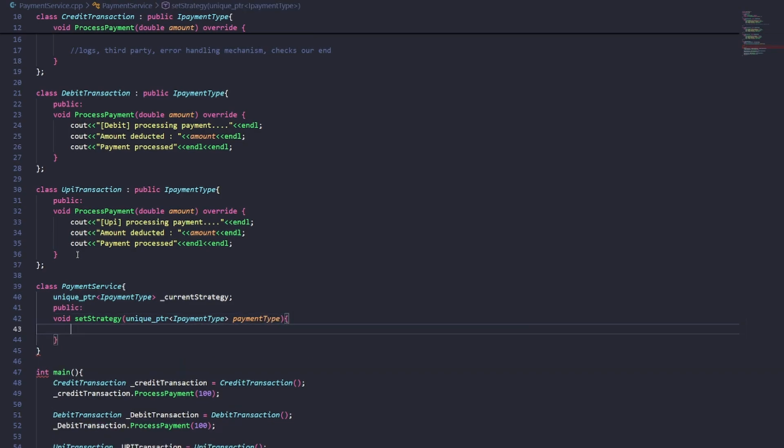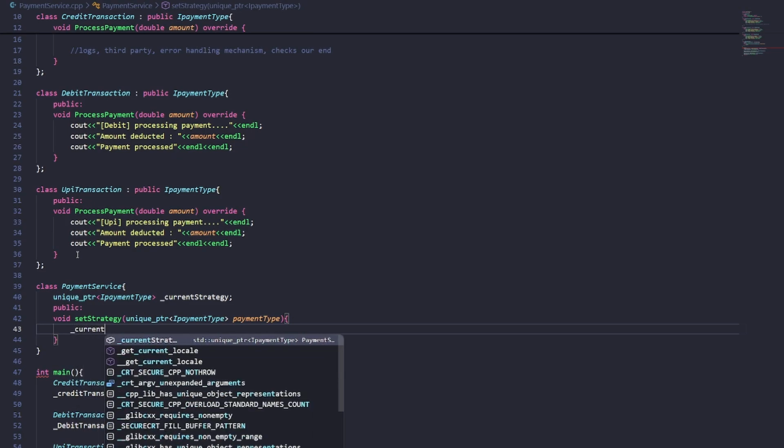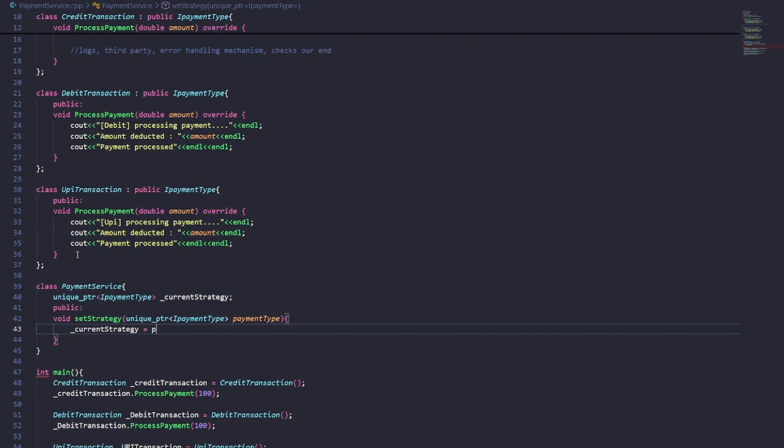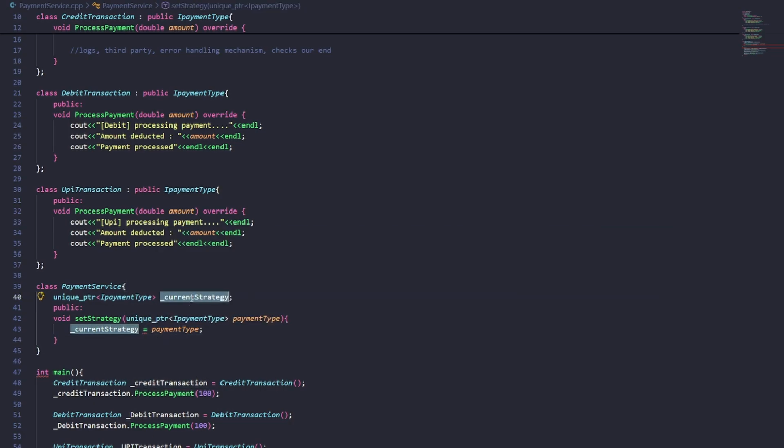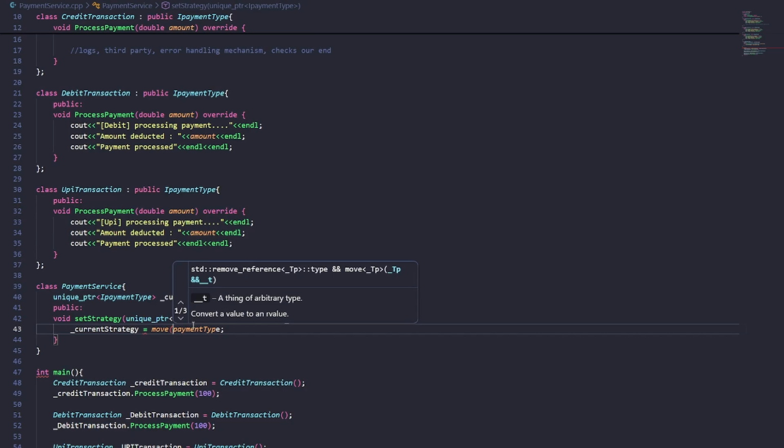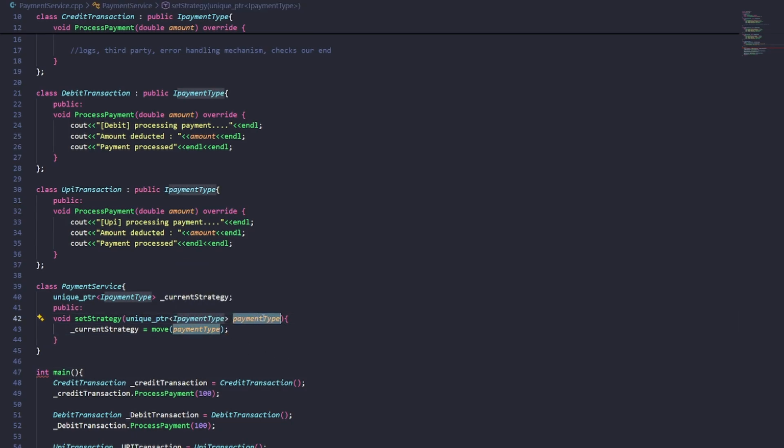Anyone who wants to use this payment service first has to set their strategy. So what this will do is set the current strategy to whatever reference of the object they're sending to this class. Well and good. If you see this error, as I was telling you guys, you can't have multiple pointers pointing to the same memory address. So you need to move this, and then this pointer would be deleted.